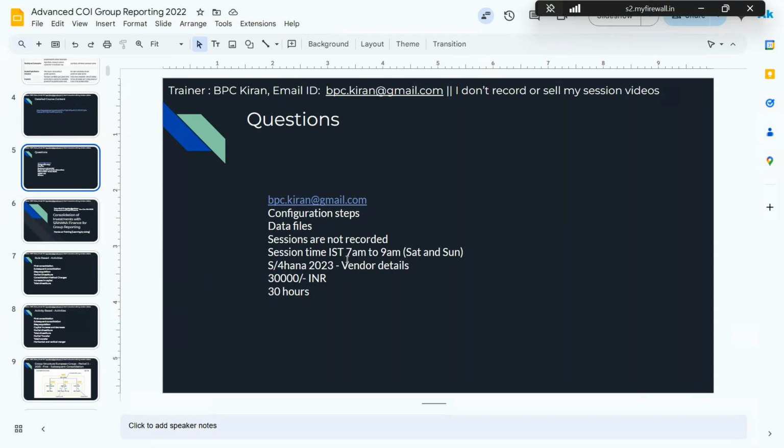As I said, I will share all the information, configuration steps, and whatever sample data files are required, right? Sessions are not recorded. Basically, you have to attend the live sessions. You all know this, weekend sessions. Yeah, we'll stop now. Any questions?